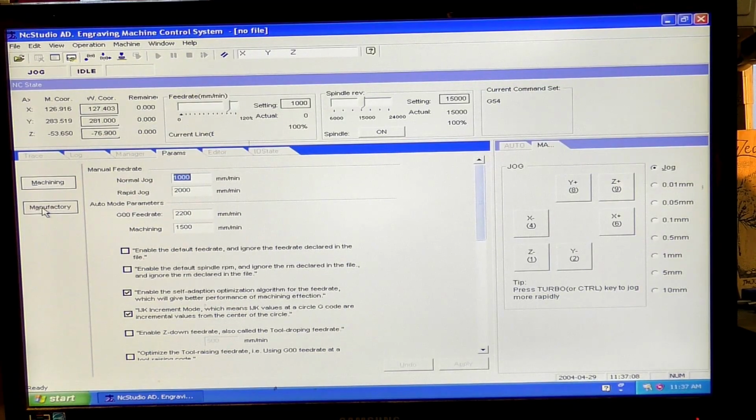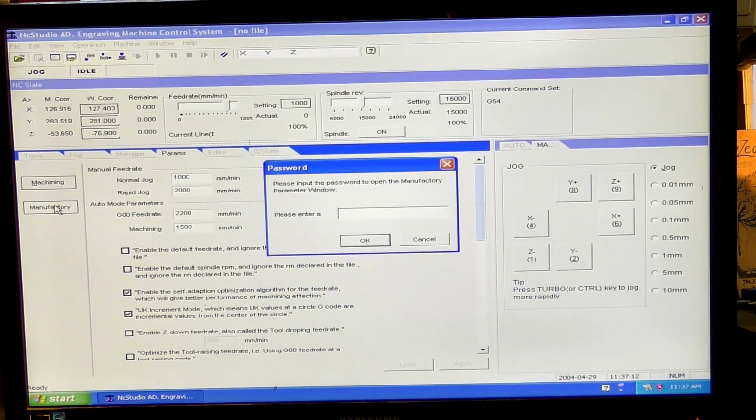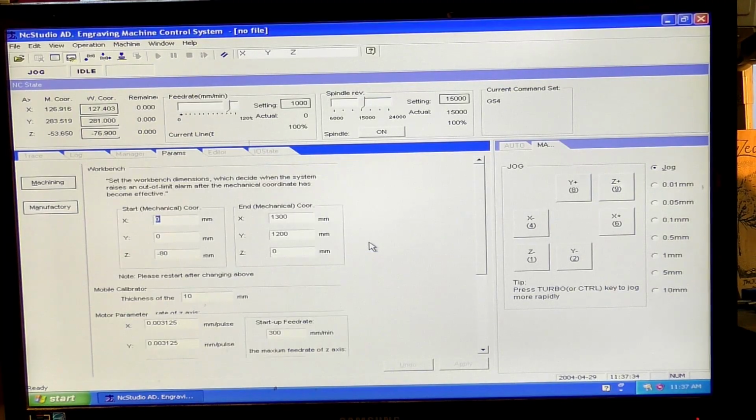Now then, what we want is manufacturing. So we go into that, and the keyword to put in here is simply lowercase "ncstudio", and press OK. So now we come into the parameters section.